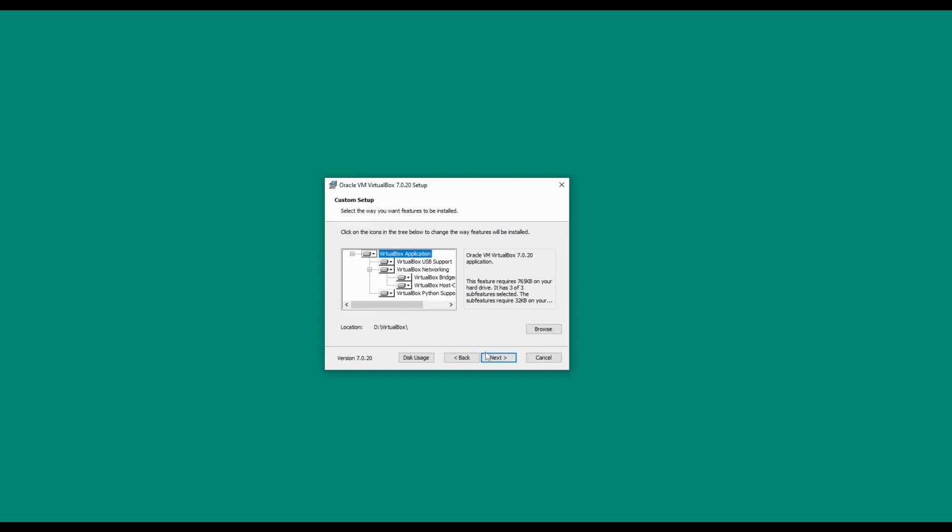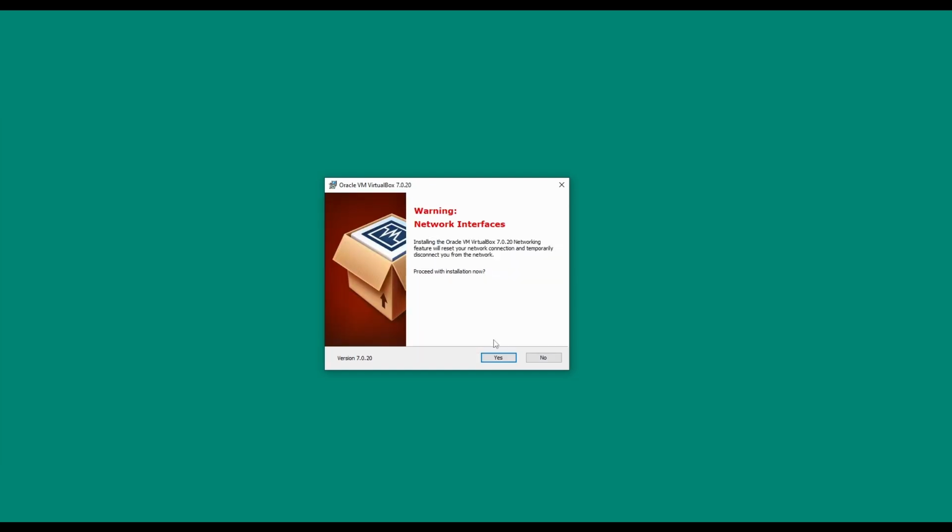So just click Next. Now it does give you a warning about network interfaces, and this is only because it has to create a new network interface for your virtual machines. This is how your virtual machines will be able to access the internet. So it's nothing serious to worry about, it's totally normal. VMware does it too. So just click yes to get the installation started. I already have it installed, so I'm not going to run the installer again.